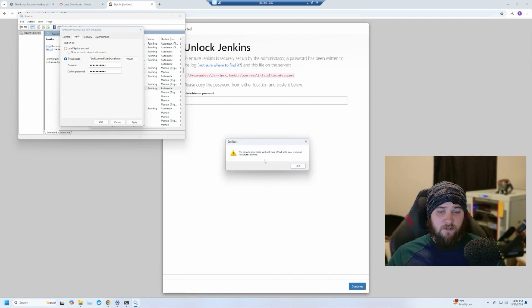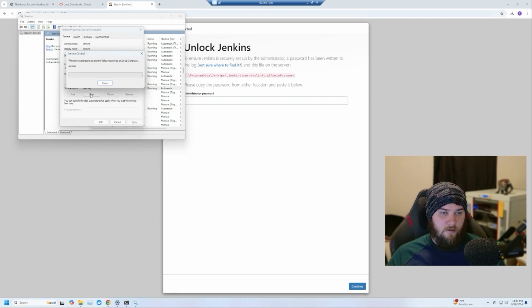This pop-up is going to come up. It's going to say the new logon name will not take effect until you stop and restart the service. So let's do just that. We are going to select general. We are going to select stop, and then we're going to select start. And now Jenkins should be running under the correct username.